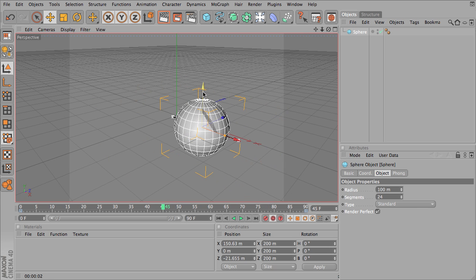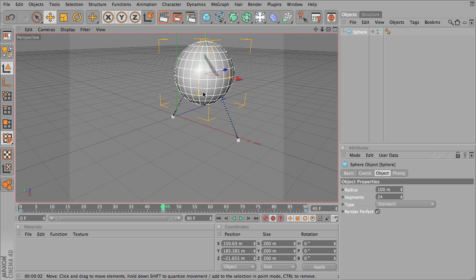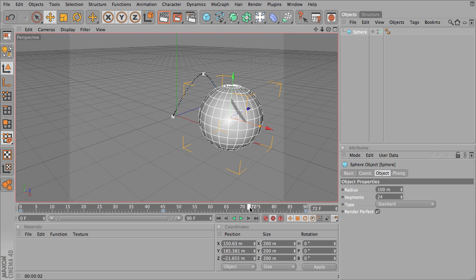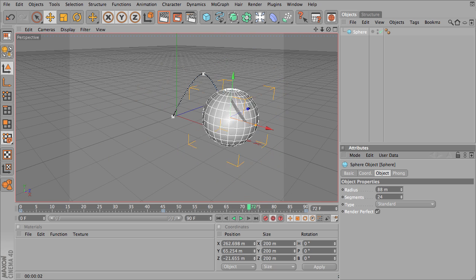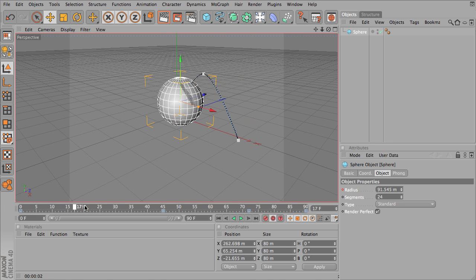And anywhere along the timeline now, if you move your object, or if you change its size, basically anything you do to this object when auto keyframing is turned on is going to record a keyframe, and that will be part of your animation.